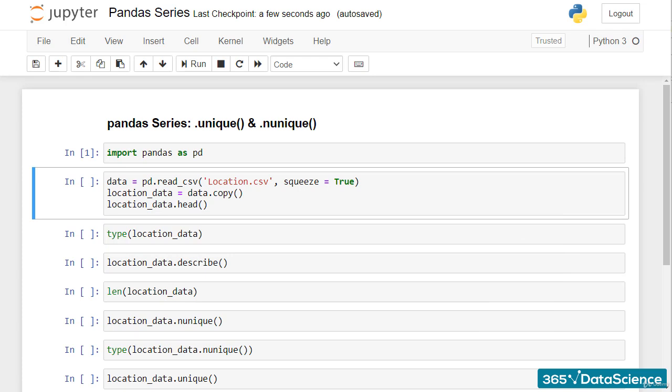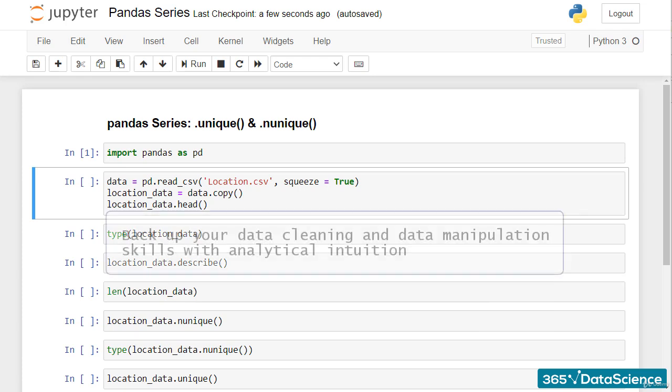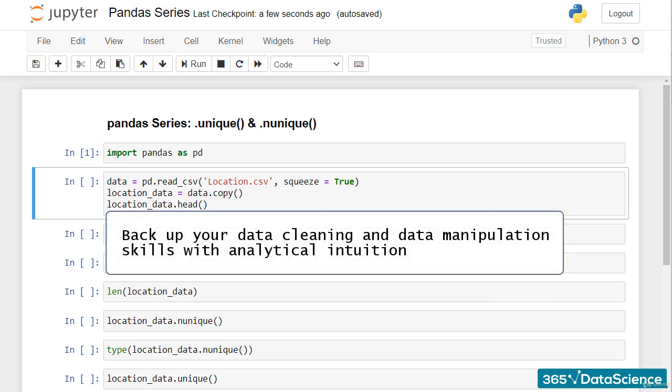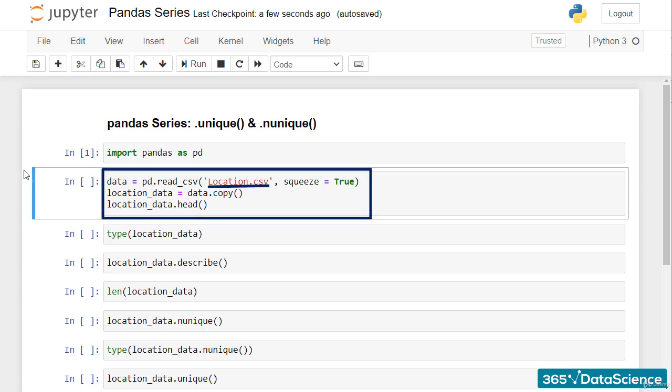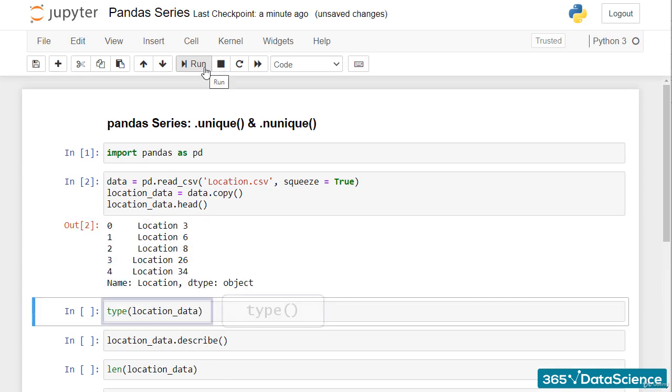More precisely, the idea is to develop the habit of backing up your data cleaning and data manipulation skills with analytical intuition. That said, let's first see the data we will be working with. It will be the location CSV. As we import it with the read_csv method, we will set the squeeze parameter equal to True. Moreover, the type function can confirm that our location data variable contains a series object.